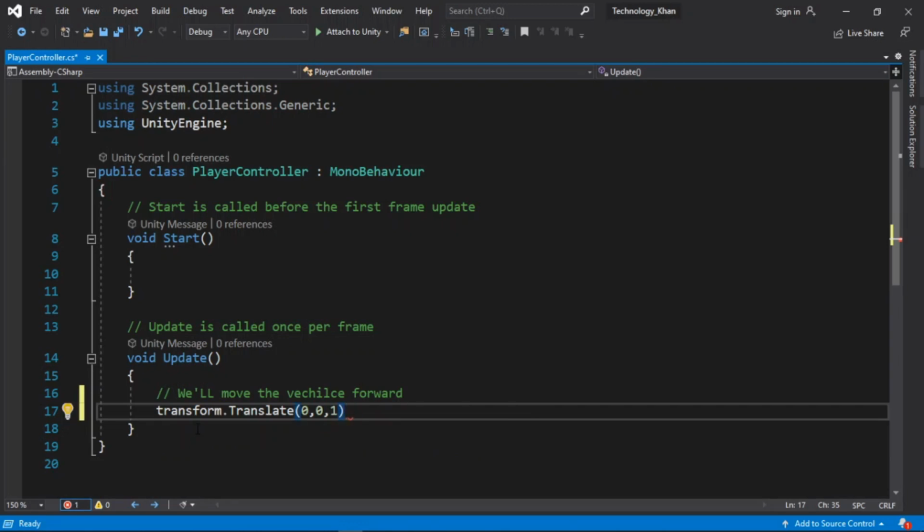Now that we have added our parameters to our method, we need to add a semicolon. The semicolon actually tells your script that the statement is now complete. Now save the script with Ctrl S or Command S.